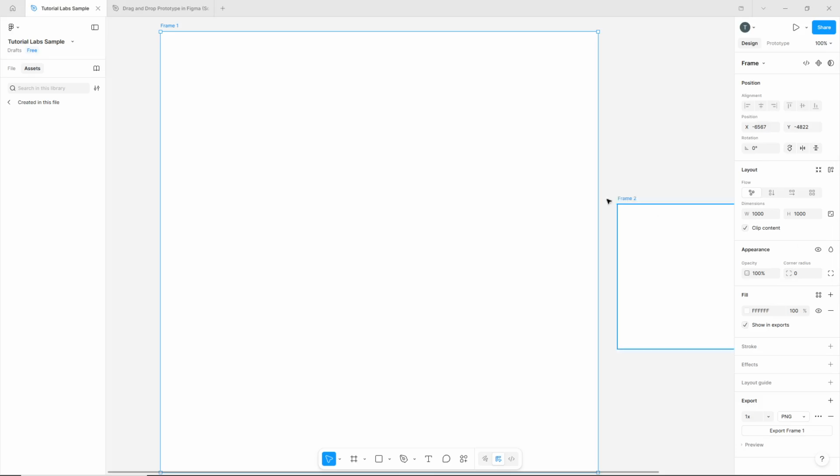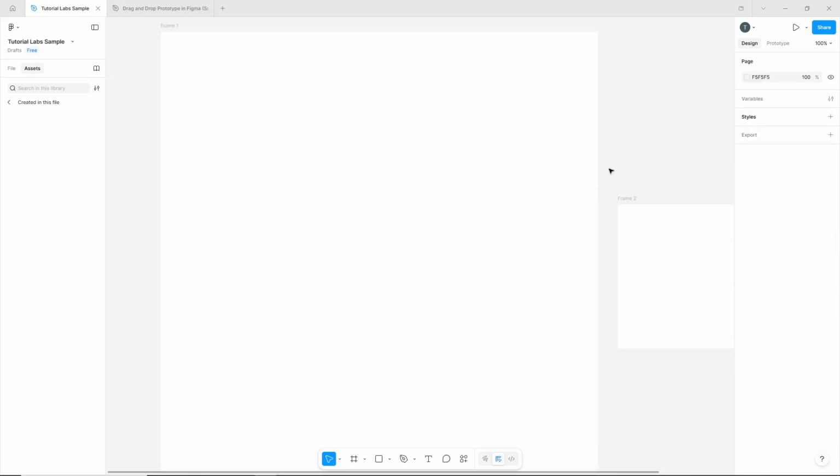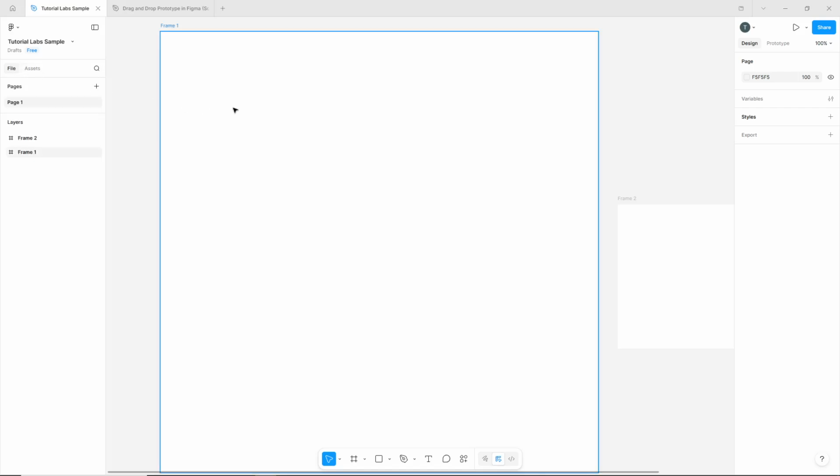First, open your Figma application and then open the project where you want to create this input field animation. This ensures you're working in the right file from the start.